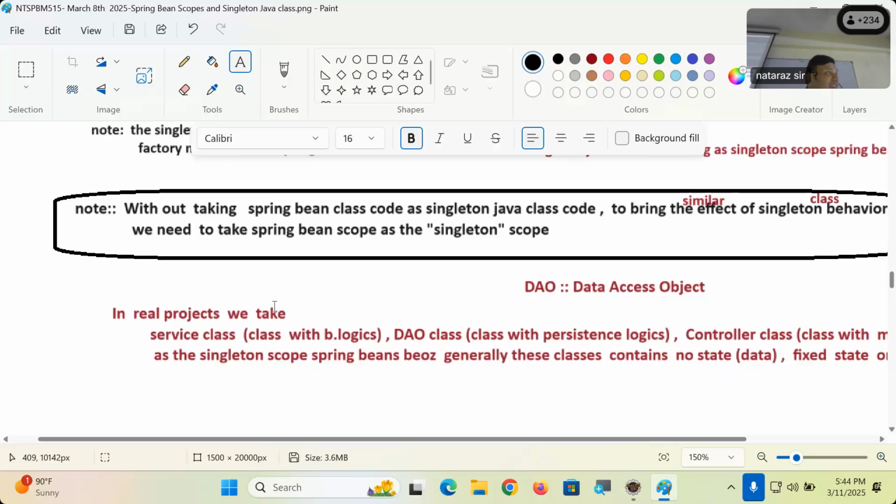Generally, these classes will never have state. If they do, they will have a read-only state. Either they have read-only state or no state. So when a class has no state or read-only state, it's better to take the scope as singleton scope or not, guys? I want a reply from you people.